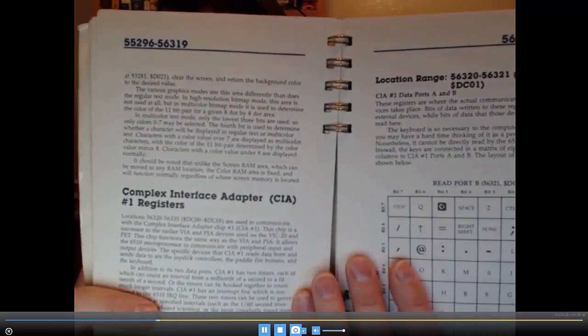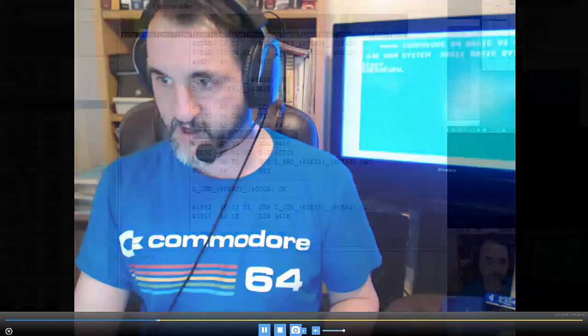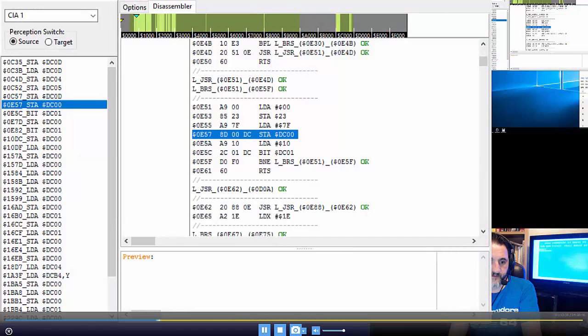Just going to pull it up here for a second. Right here, this is what I was talking about. You see where it says there, a complex interface adapter? That right there, this is the thing. It controls a couple things, but it's basically controlling your joystick ports on your Commodore 64. So this is your joystick, for example. So let's get back to the screen here. I just wanted to go into that real quickly just to show you that.